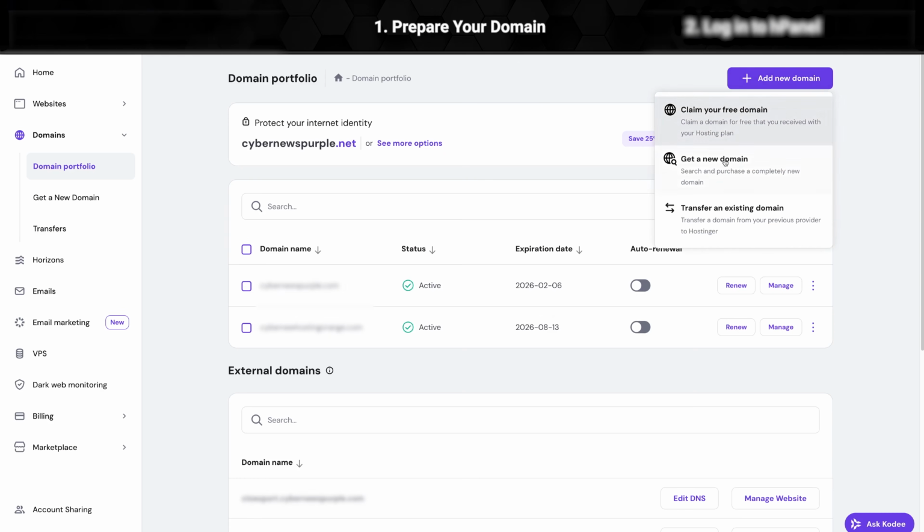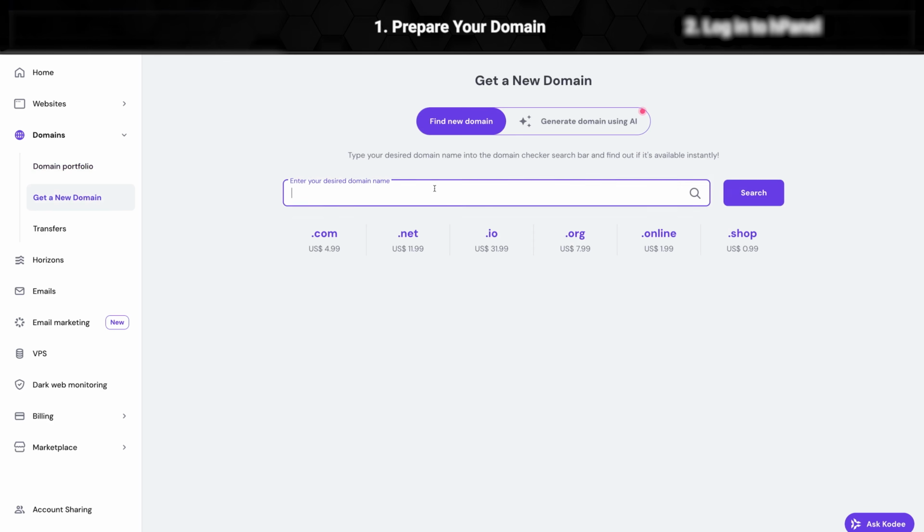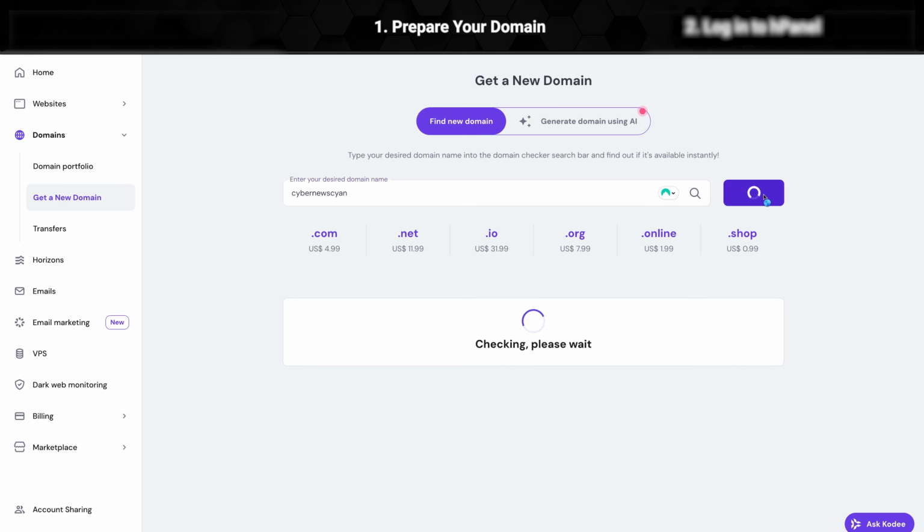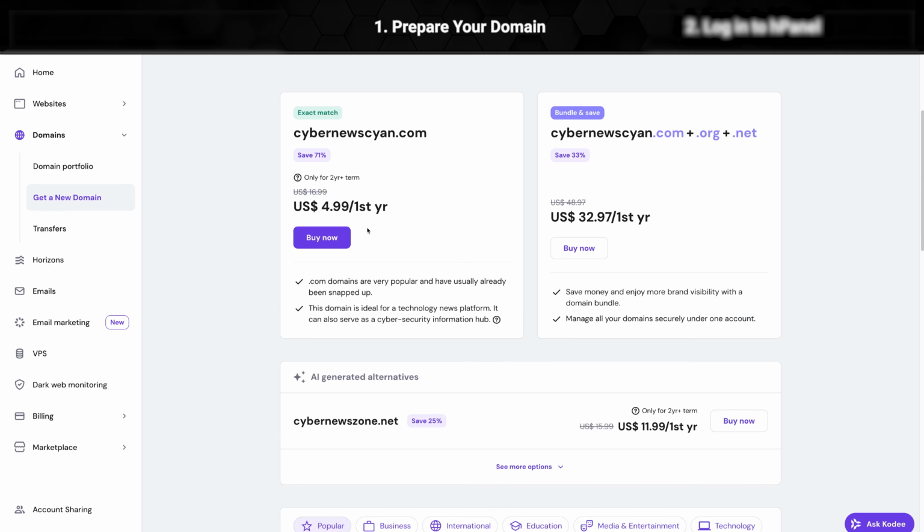So, how do you manage emails with Hostinger? Let me give you a quick email tutorial. Step 1, prepare your domain. Before you start, make sure you have a domain linked to your website. If you purchase your domain during setup, then you don't need to do anything.